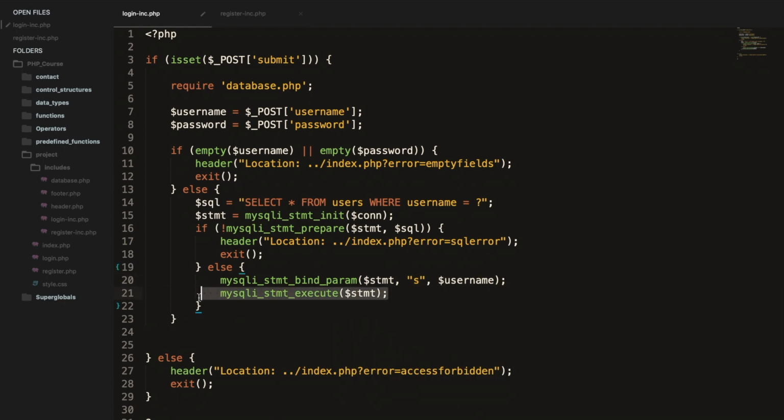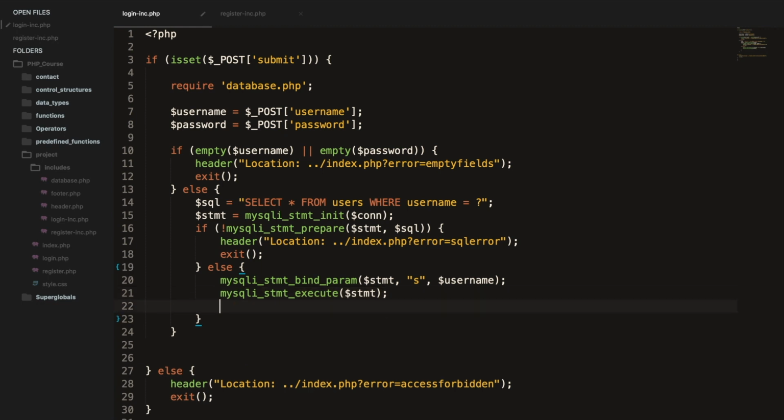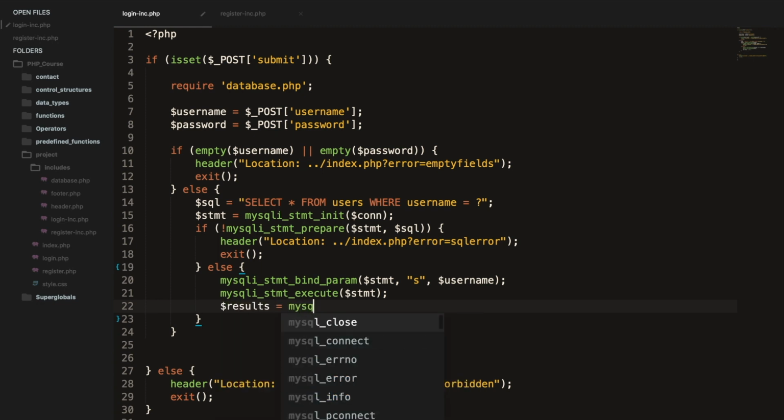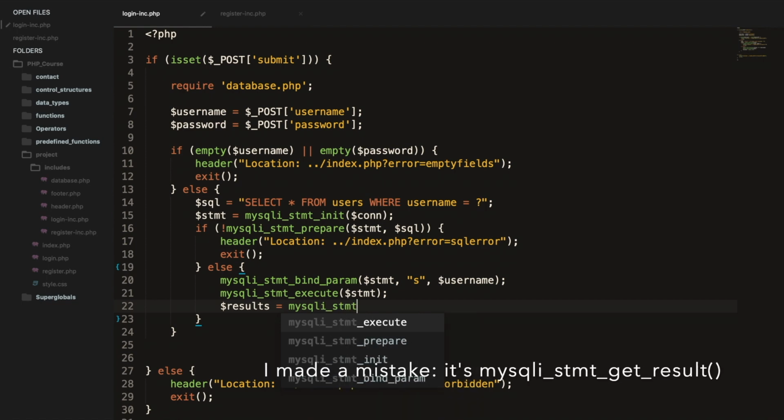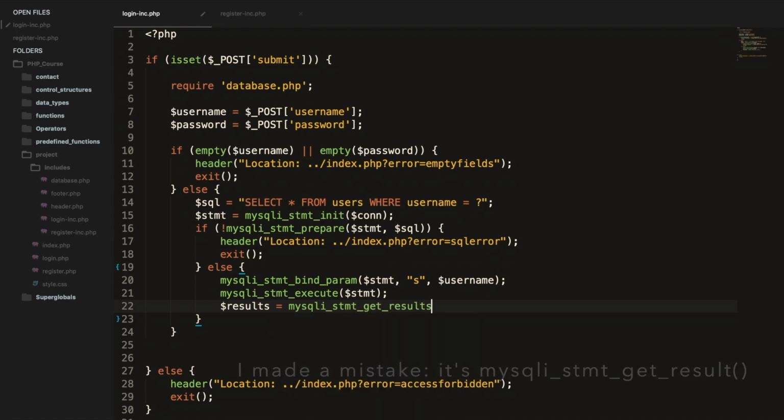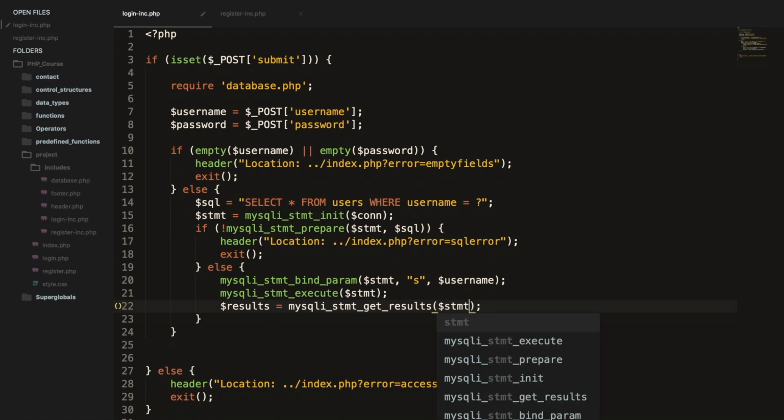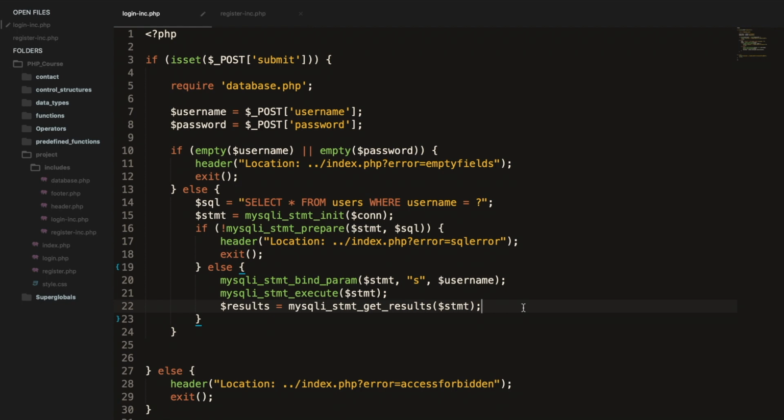Now that we have executed the query, we want to grab the actual results and insert them into a new variable. So on the line below, let's create a variable called results and set it equal to a function called mysqli_stmt_get_result. And we want to get the results from the statement. So in our parentheses, let's add $stmt.